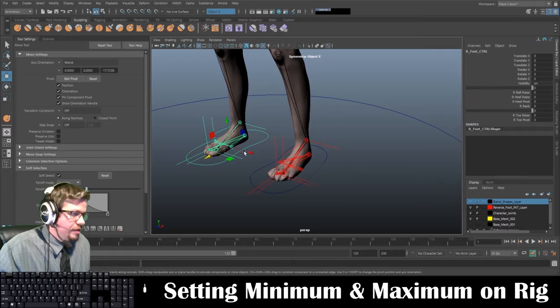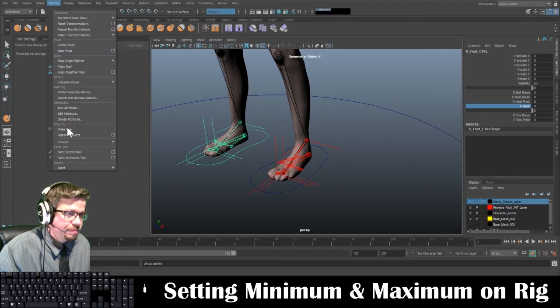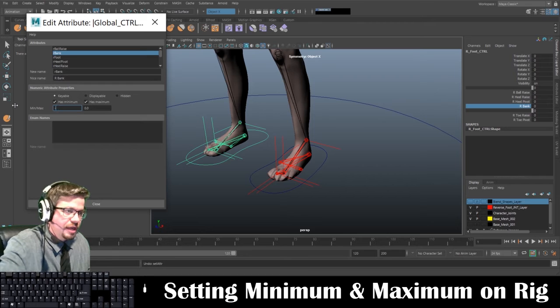So on this one you'll notice, because we don't have a minimum and maximum, it'll just keep going, which isn't very efficient at all. So we're going to go back in here, modify, edit attribute. Under the R bank has minimum and maximum, and we're going to say negative 75 is the minimum and positive 75 is the maximum, and we're good there.